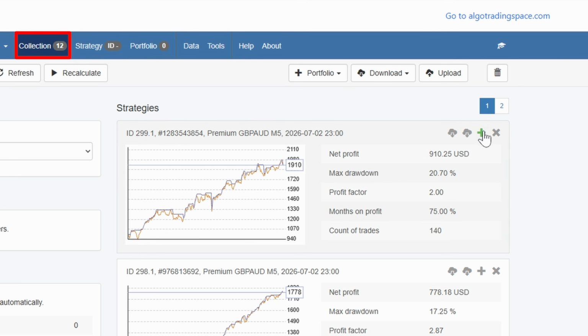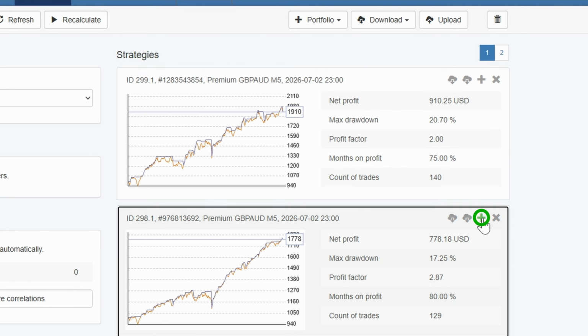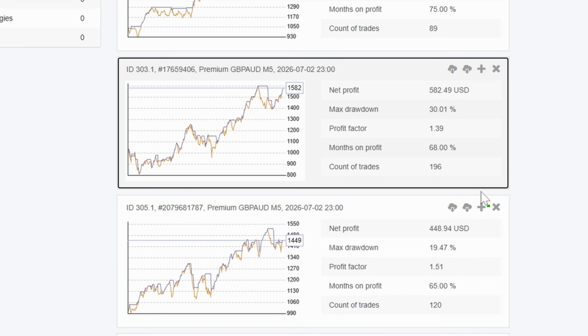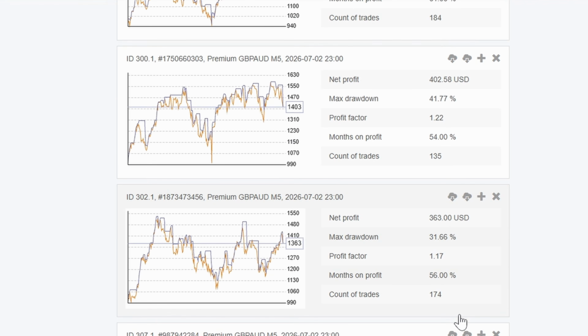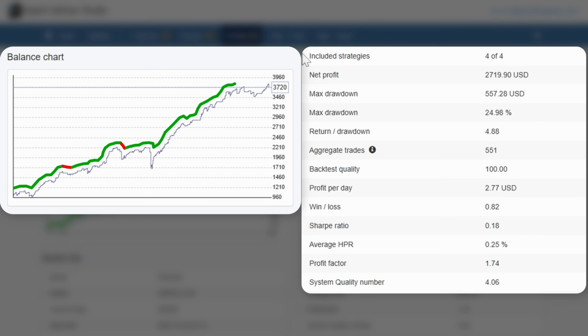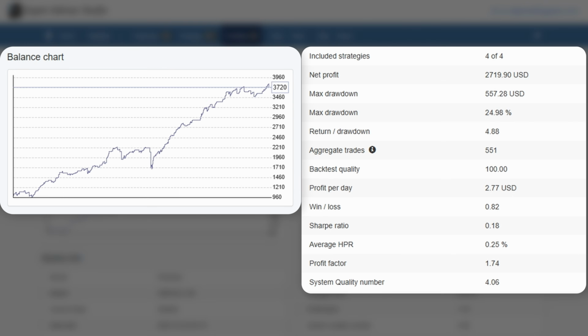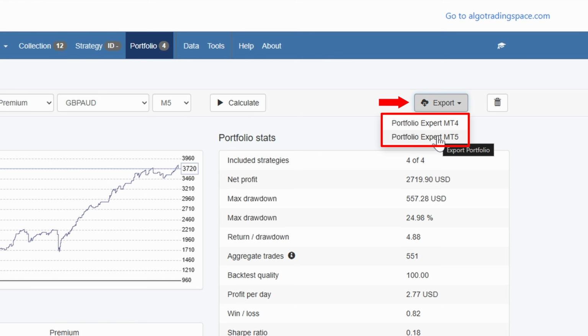But before that, let's clean up the portfolio, because portfolio export can contain only robots from the same symbol and time frame. And I'll select that one as well, and that one, and that one, and probably that's fine. I go to the portfolio, click on calculate, and you can see the performance of this portfolio: return to drawdown, max drawdown, and a few other metrics as well. I can then export it as portfolio export. This option is available only for paid users. Take note of this. So you need to have a paid license if you want to use the portfolio export.